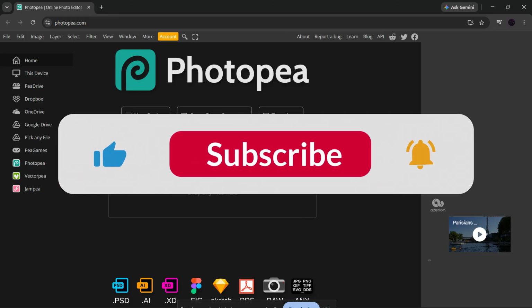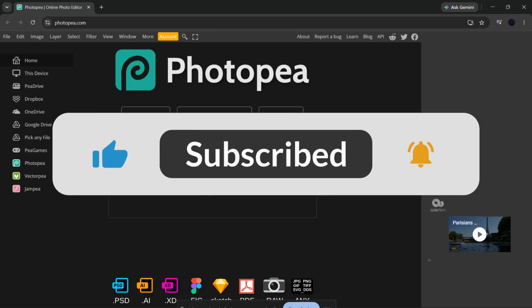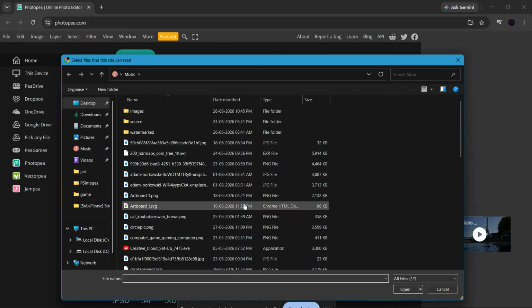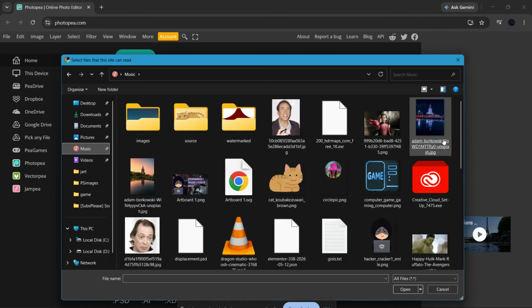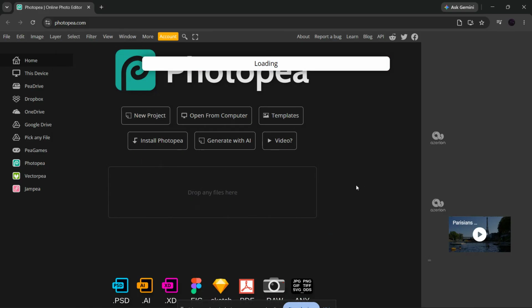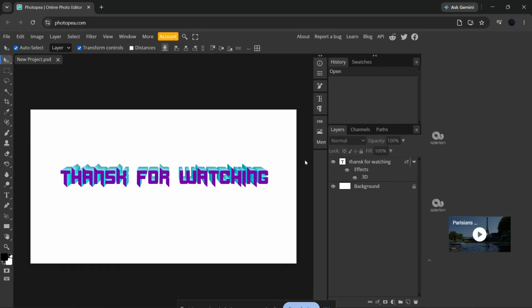First, let's start with the safest way to open the file. Instead of dragging and dropping the PSD directly into the browser window, open Photopea and use File, then Open from the top menu. You can also use Command and O on Mac or Control and O on Windows, then choose the PSD directly from your local drive. Dragging large files into the browser can sometimes cause timeout issues, so this method is much more reliable.